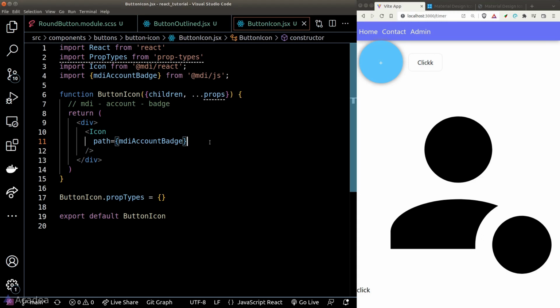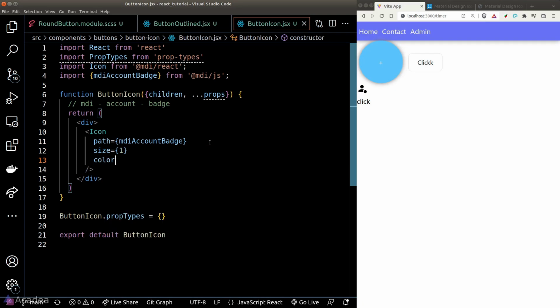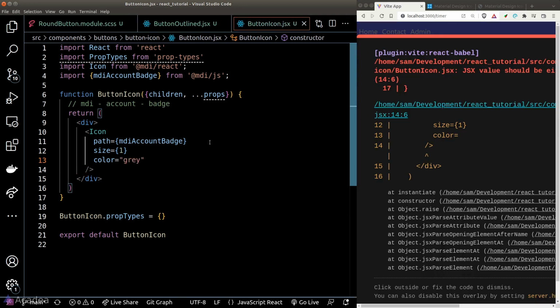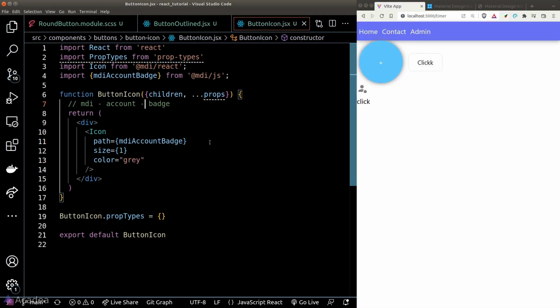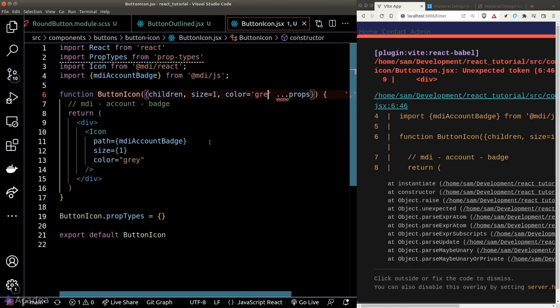The icon component allows us to customize the color and also the size of the icon by simply passing in the size and color prop. To make our button icon component more flexible, we should define the color and size props and give them a default value.